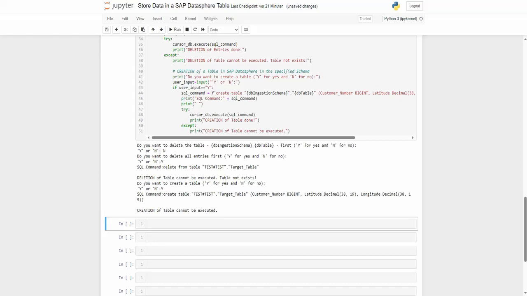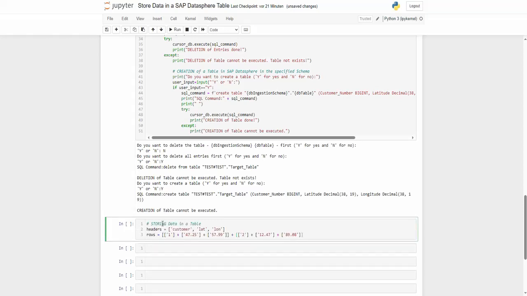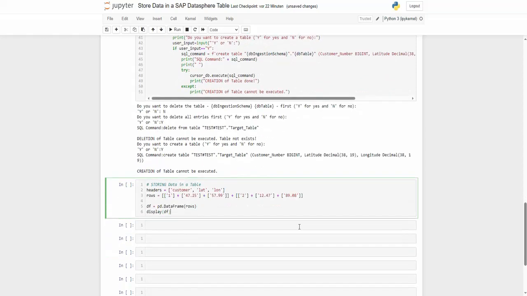Therefore, I use some commands. I specify a header. I put in a variable here, which gets some values assigned. This means we have two rows here. The first row identifies the first customer with latitude and longitude, and additionally a second customer with two other values for latitude and longitude. To check the outcome, or if we did everything right, let's create a data frame based on those rows and display it.